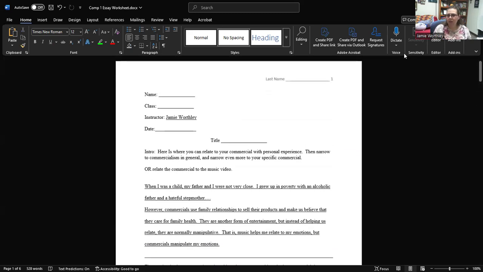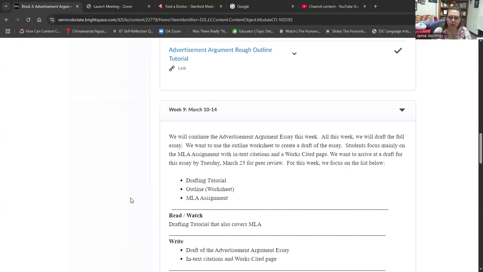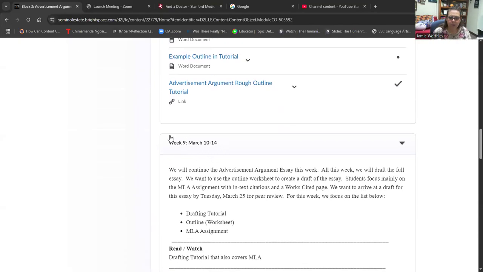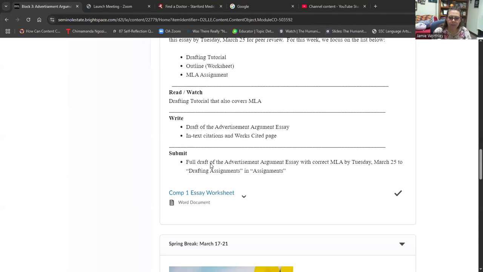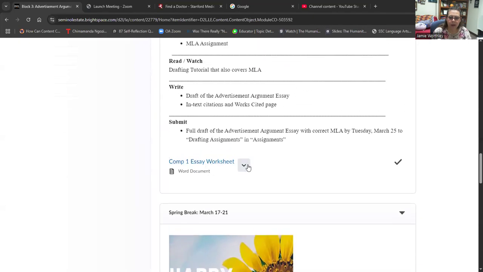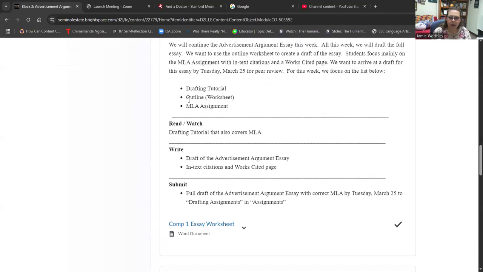But anyway, hopefully this worksheet helps you. Let me show you one more time where it is. So we go to the actual class. Okay, we are there. Here's my class. So again, you're going to find the outline worksheet. Here's week 9, March 10th through 14th, right? You're going to find it right here. I'm going to rename it outline worksheet so that it correlates with the same thing where it says outline worksheet. It's going to be there.